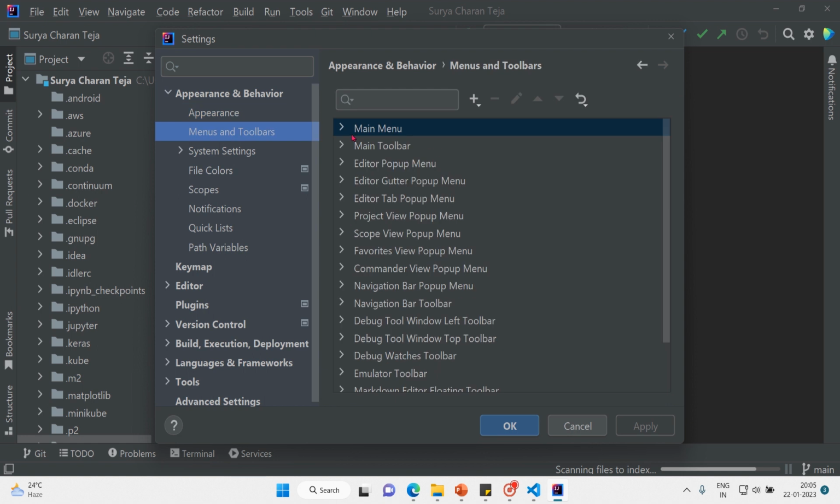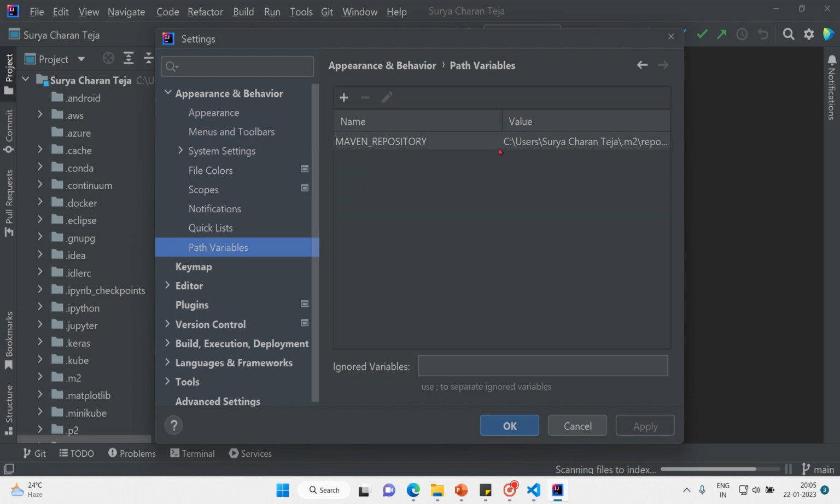Okay. So that's like that. Here you can find menu and toolbar. What all toolbars? It's like complete user interface. How do you want to customize for your preference? That's it. That you're going to find here. So file color, scopes, notification, path variables. Here you can have some path variables. This is Maven repository path variable. That's okay. All fine.